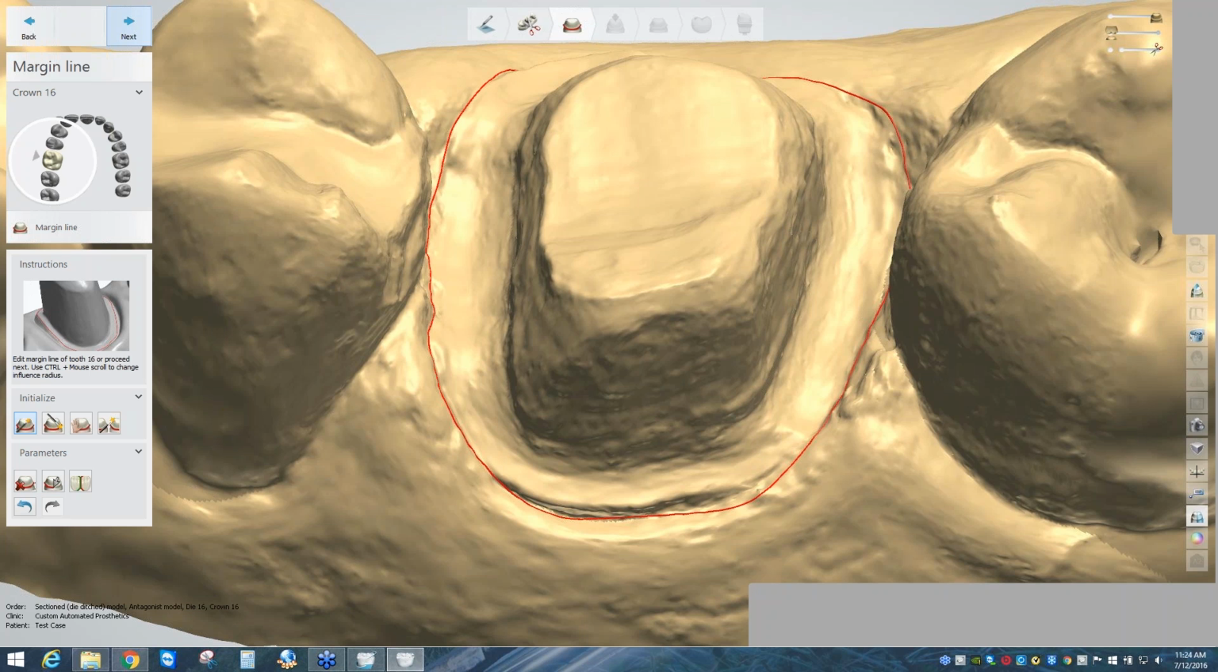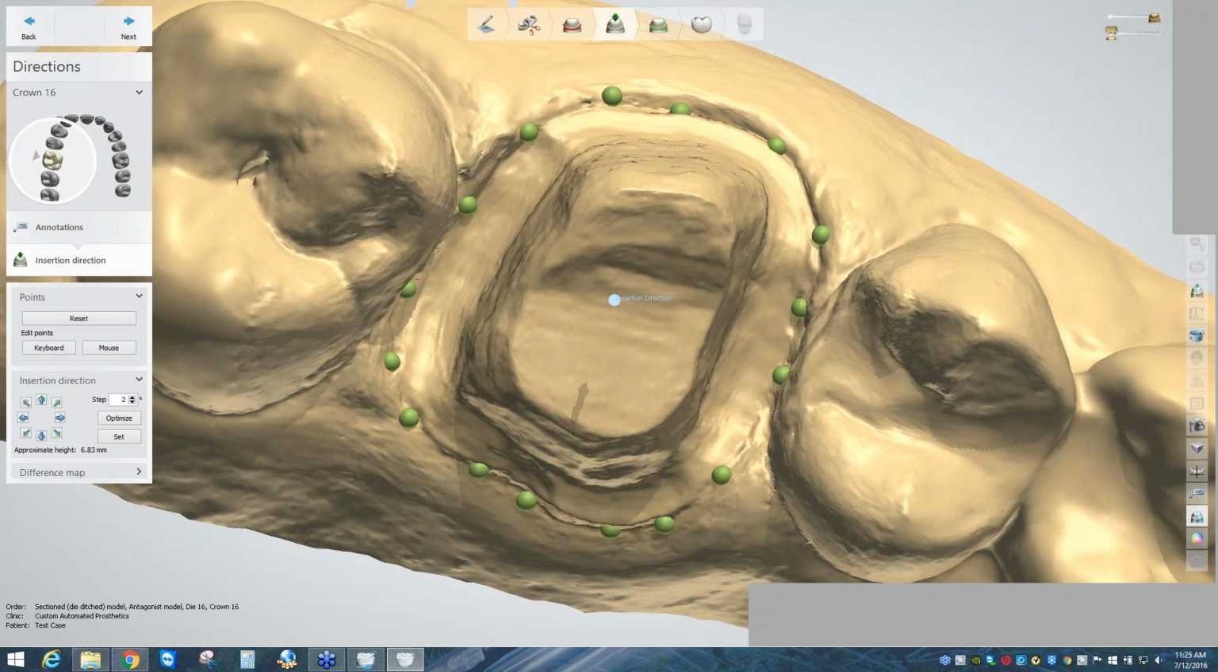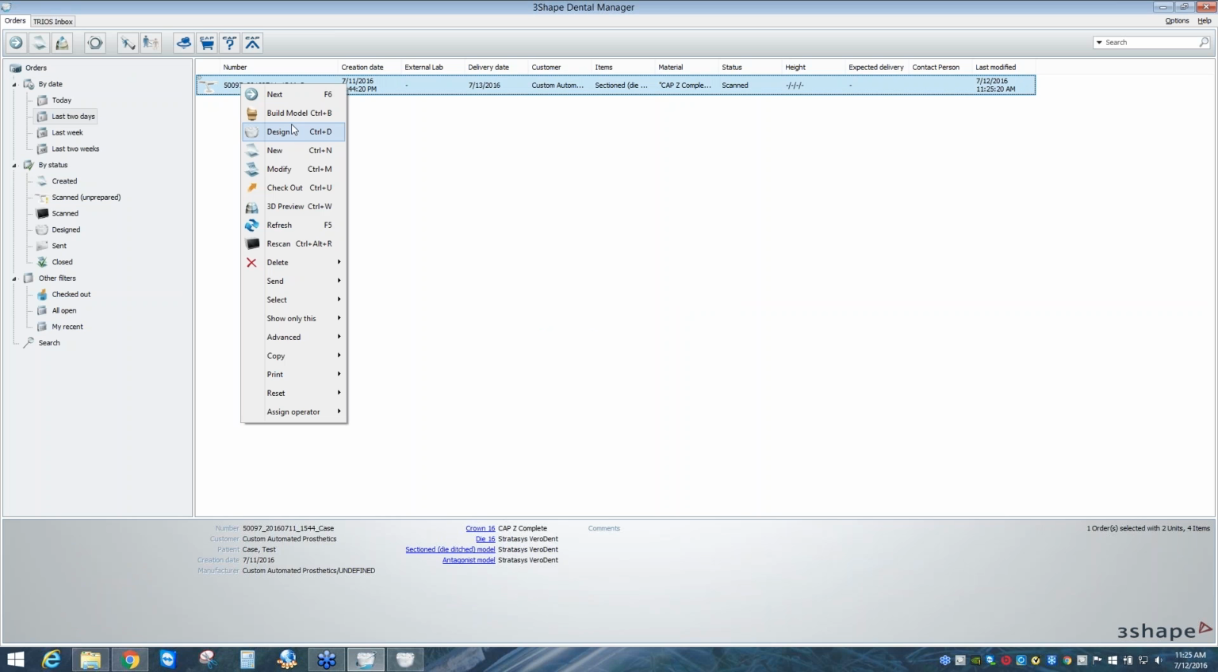Once you've made that section or margin line, and you're at the insertion direction step, at this point you could continue and complete your crown design and then go into Model Builder. But since we've completed the preparation steps, I can go straight into Model Builder simply by saving with the save disk over here and Xing out. I didn't want to design a standard crown case right now, so in order to skip that, I'll just save and close out. And now when I right-click the case, I can either go into Design or straight into Model Builder, which I'll do right now.